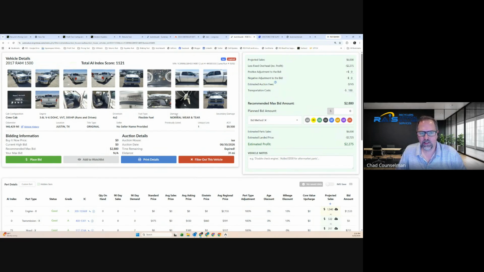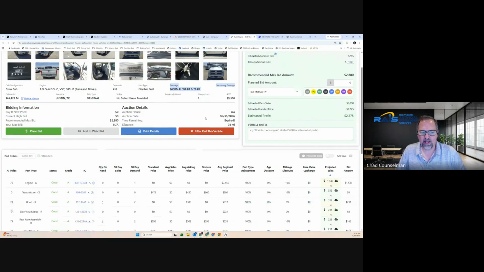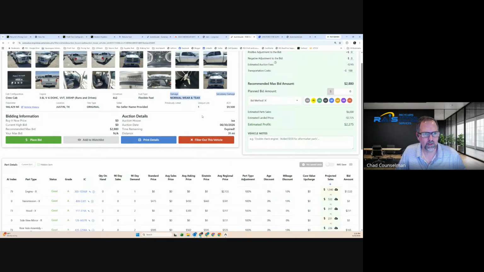Also, just a tidbit, if the damage includes something like mechanical or engine, we will flag the corresponding parts bad. And if we see it's got hail damage, we'll flag those corresponding parts bad also, just to be certain that you don't miss anything. And so we are doing that.